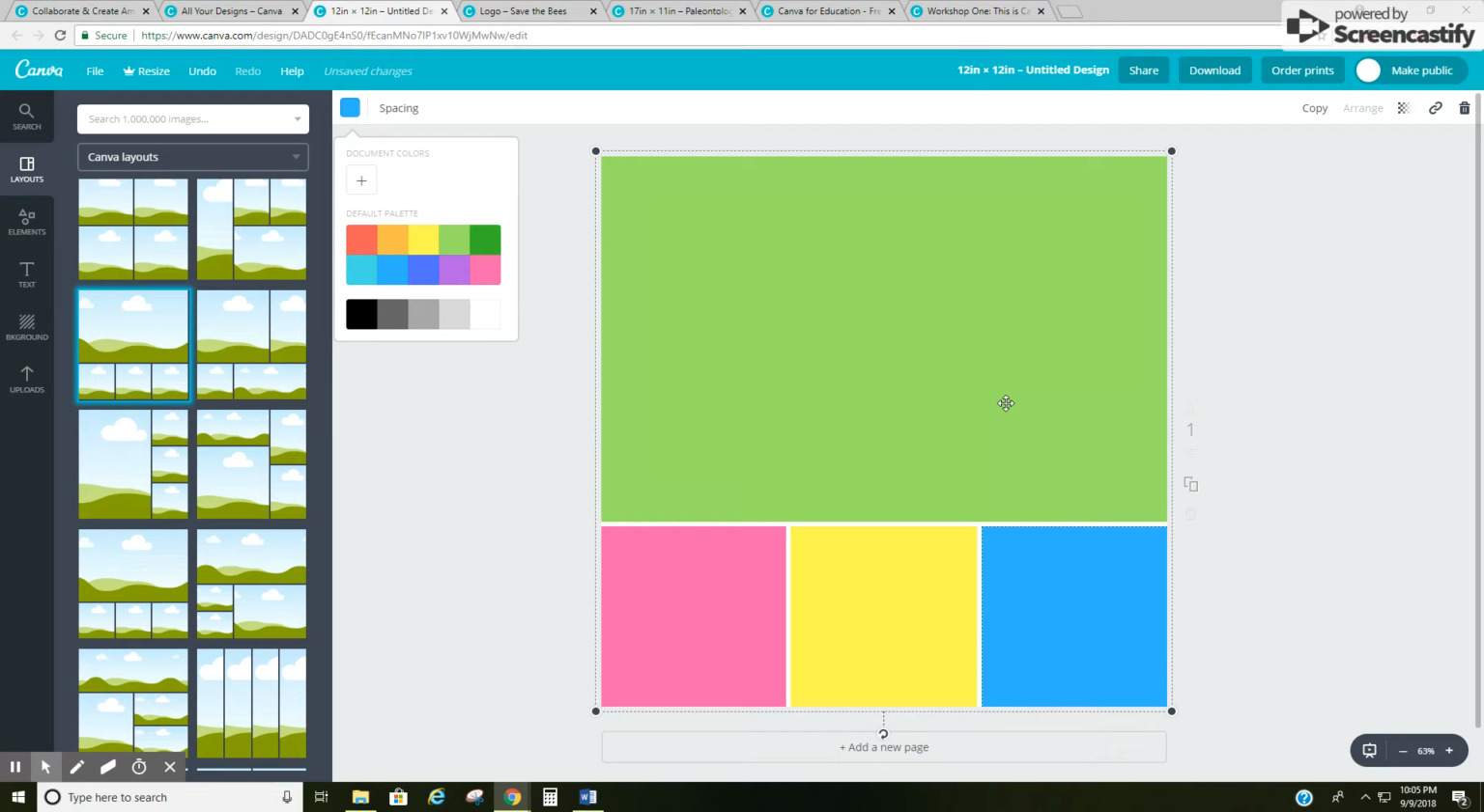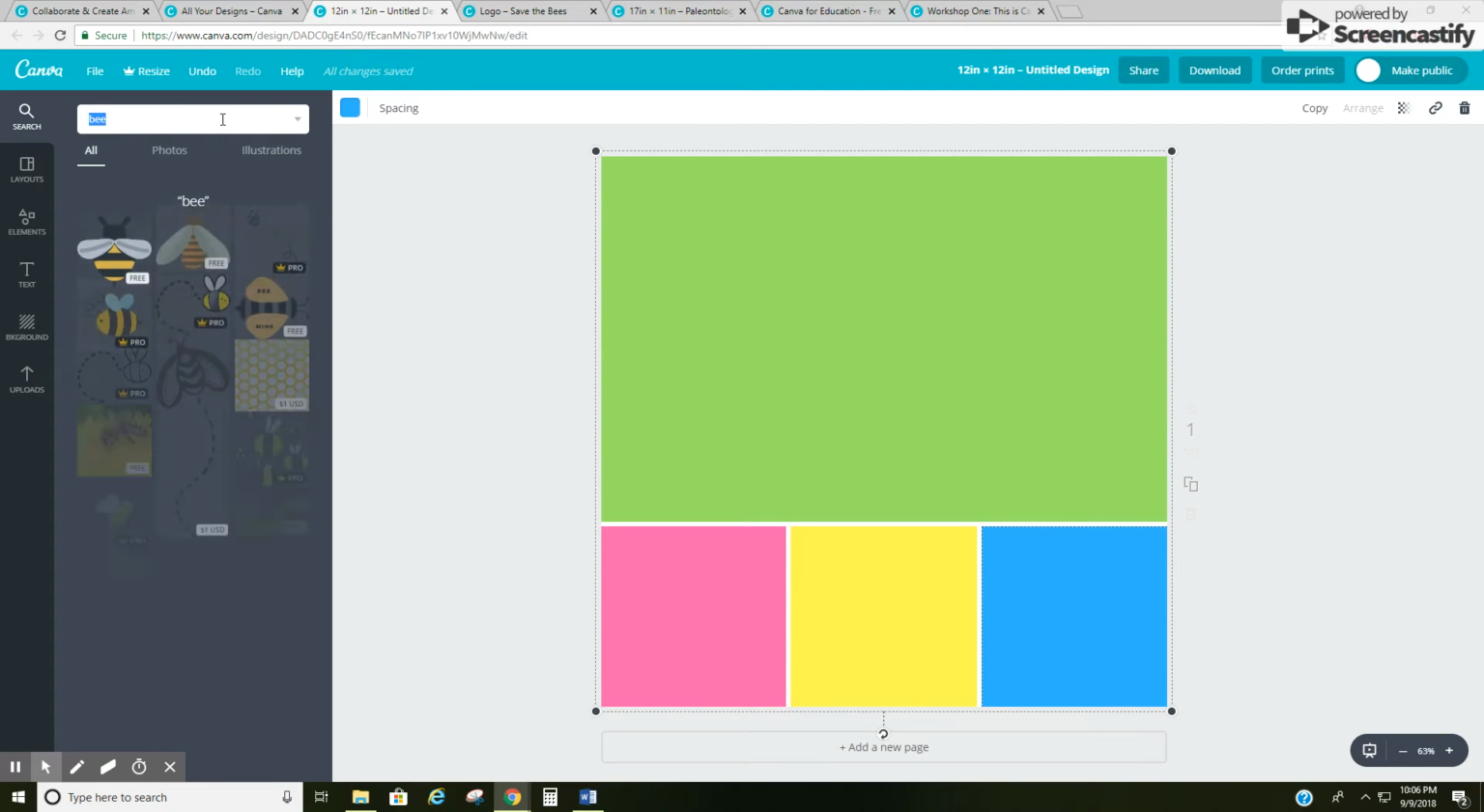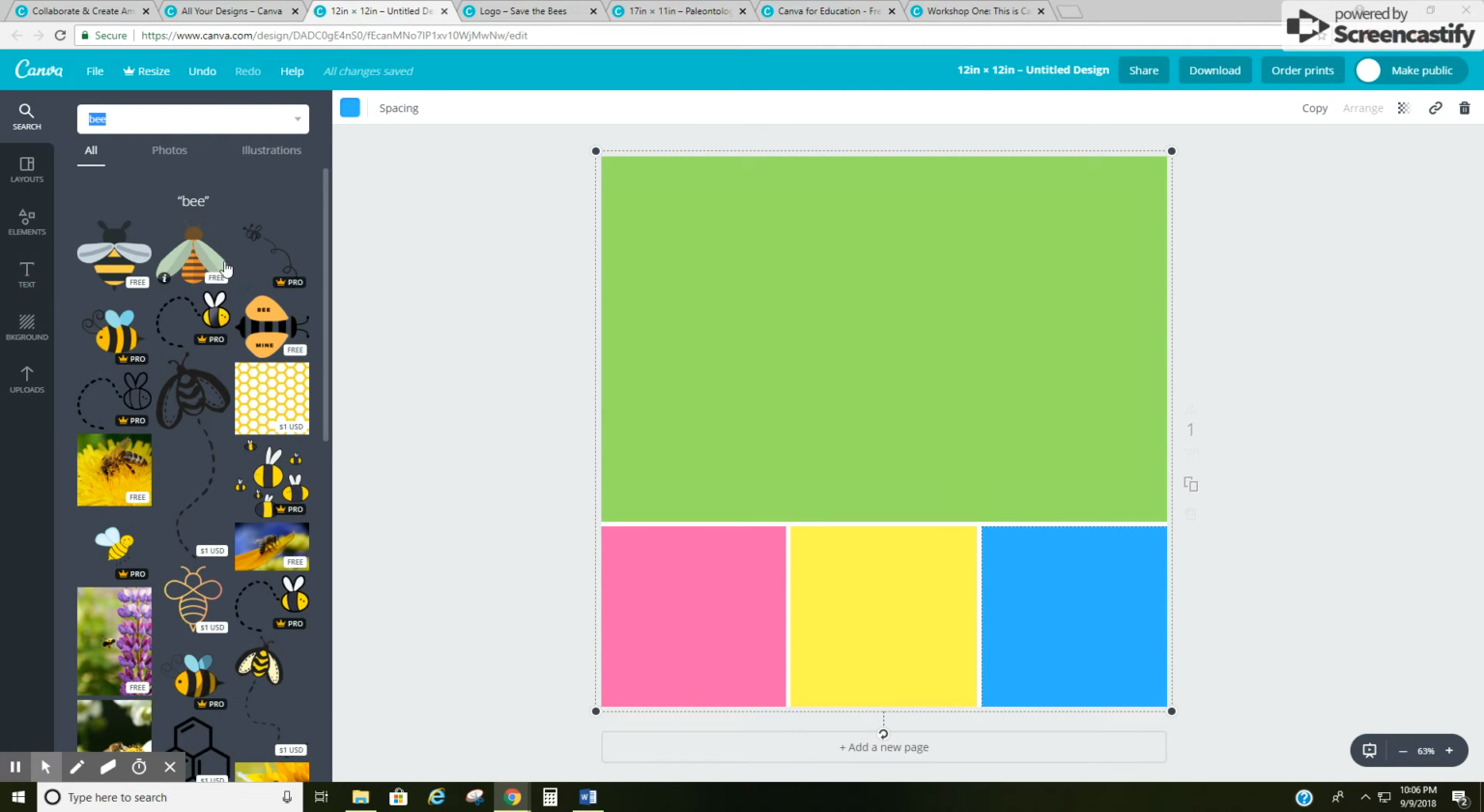So there I have the color scheme that I want for this particular layout. You could also do one big blank and then kind of create it how you want to. Now I want to search for the image, the bee. So we'll start with the bee first, and you're going to see the free things that you can use.